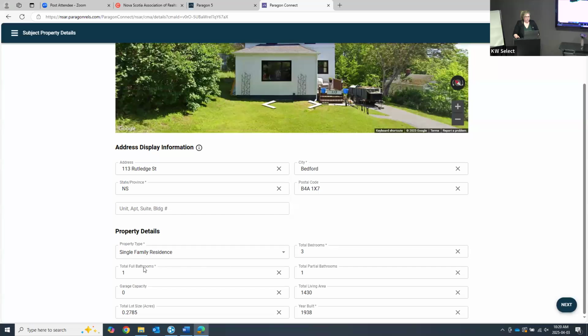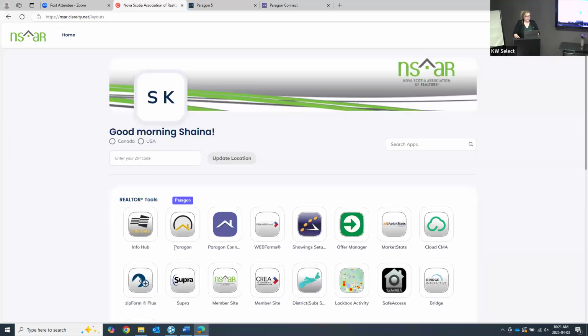So I just like to take a look at the number of bedrooms, bathrooms. We don't have a garage, so I have that as 0. Total living area, right? So the finished square feet of the home here, lot size, and the year built. And then I'm going to assume this is all correct. I have walked through the home here, but hopefully everybody does know about the Info Hub tool.